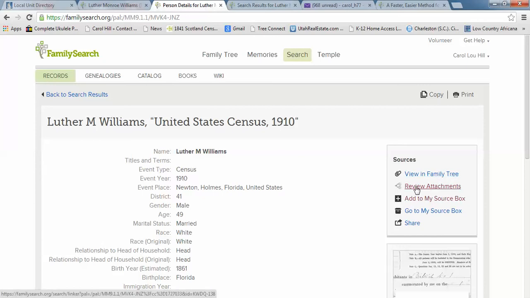And this is where you're going to be able to attach it to more than one person in the tree. So let me just click on Review Attachments. So we've already connected it to Luther, and now we're going to review attachments to see how we attach it to the other members of the family.